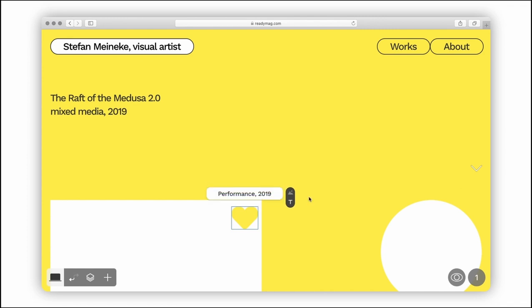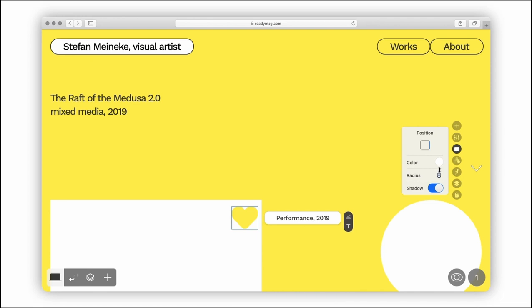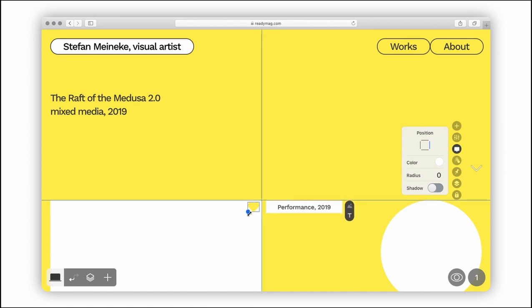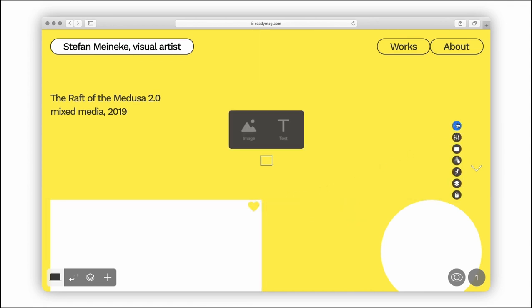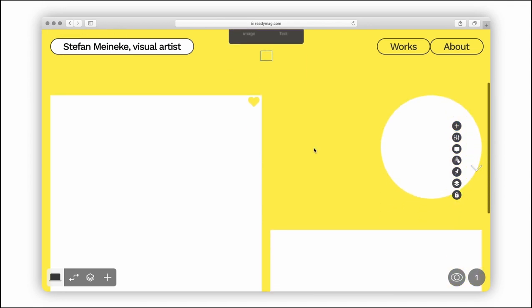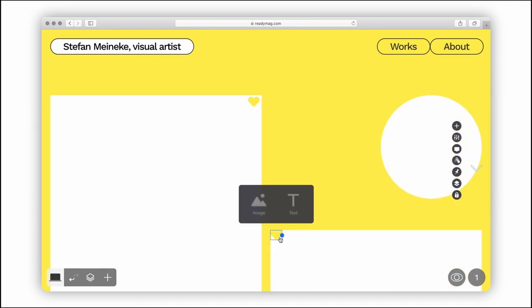Click on the pin to enter the hotspot settings menu. There you can change the position and color of the tip, add a radius to its corners, or turn off a shadow for your pop-up window. Use the plus sign in the widget settings menu to create identical hotspots without returning to the widget bar.